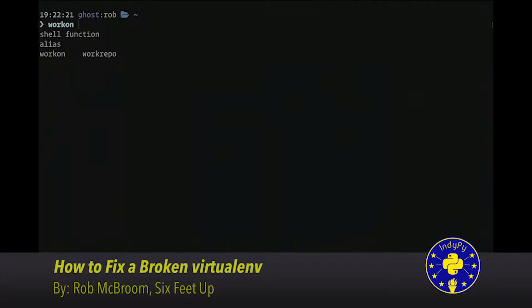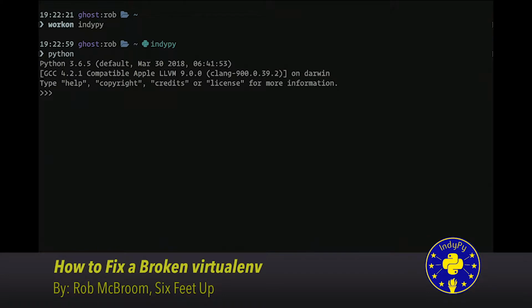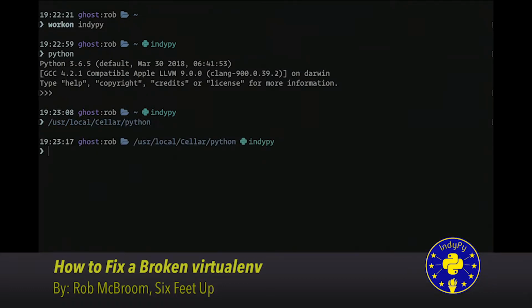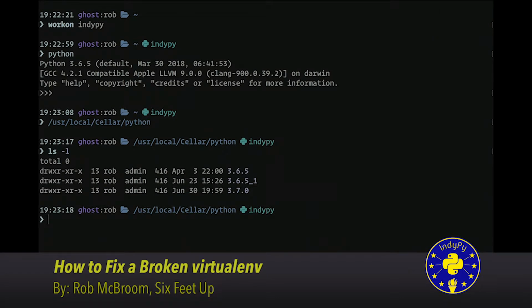So this should work. I've switched to this environment called IndyPy, and I run Python and I get Python 3.6.5, and that's fine. But I'm not going to actually run it because it'll break things too badly. But let's pretend I ran brew cleanup, and that deletes this 3.6.5 here.